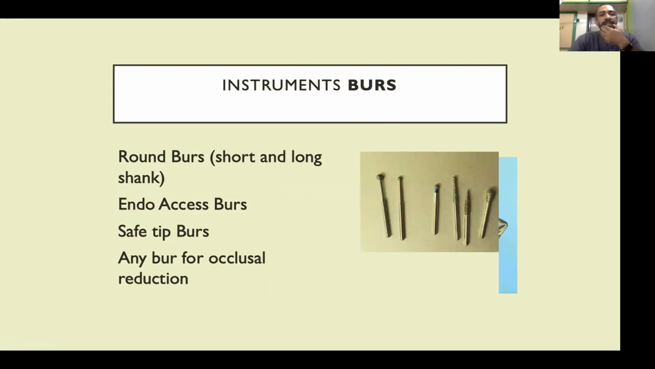The next set of instruments are the burrs that you have to use. Now, this is just an indication of what burrs I use. You have the freedom to use whatever burrs you want. When I said the first round burr, I'm talking about this burr. It's a short shank round burr. When you place it inside the air rotor, only about 6 millimeters of it sticks out. So you can use this burr to start with for your endodontic access, your first punch hole.